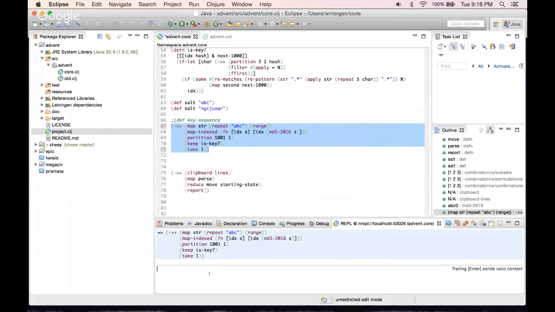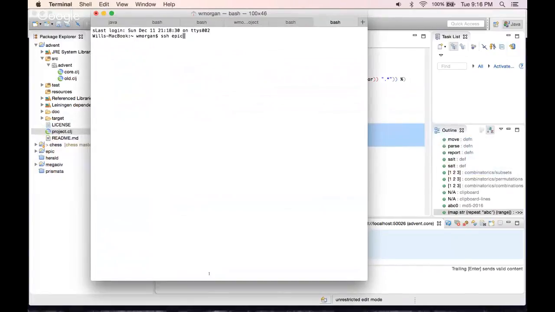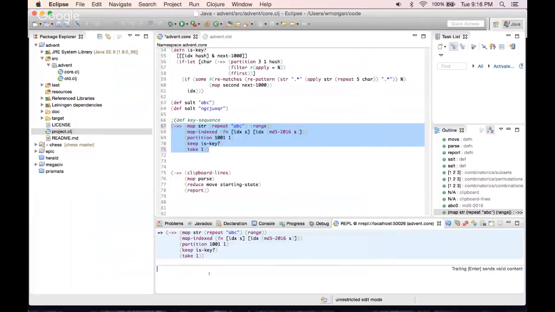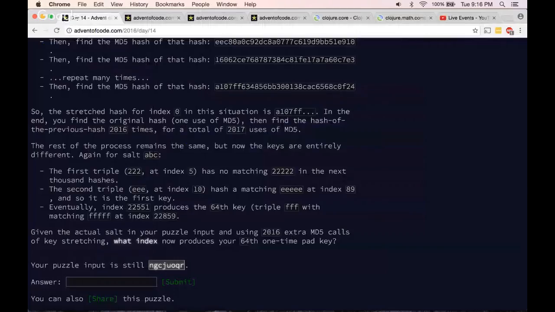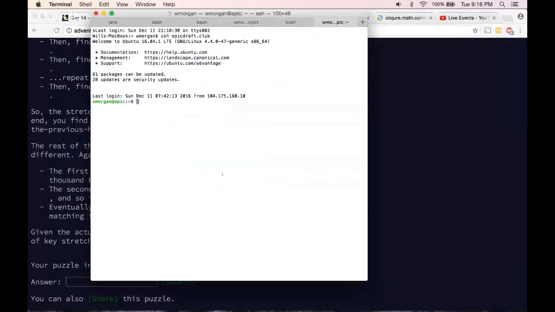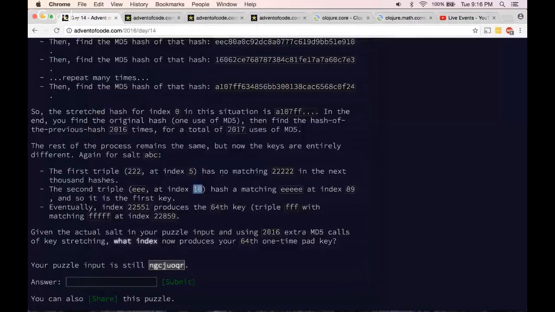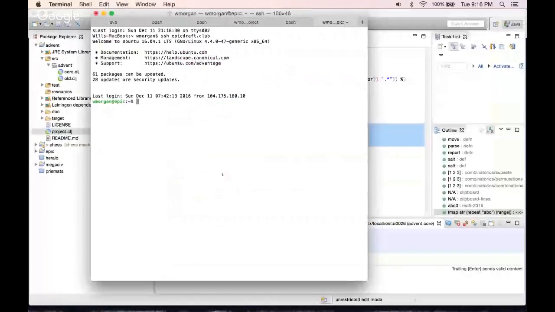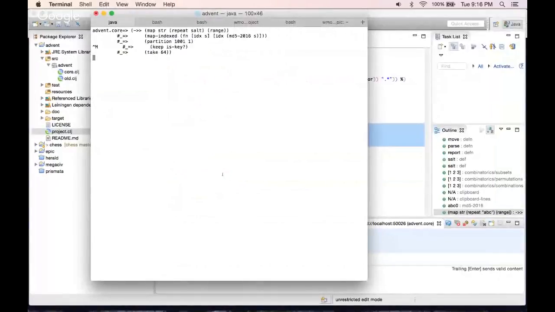I do have a solution doing something completely unrelated. So the answer that it gives here is 10. Second triple E. Okay, index 10. So that gives that, anyway. That didn't seem to take too long to compute, maybe like 10 seconds. So if it takes 10 seconds for the first one, then it should only take 640 seconds for the next one.